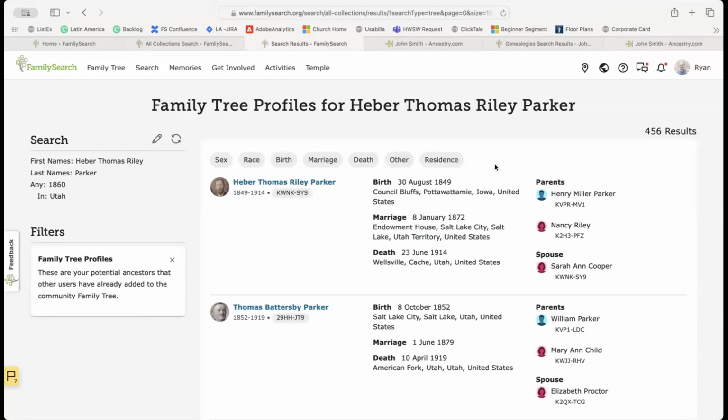Are adoption records readily available through FamilySearch?